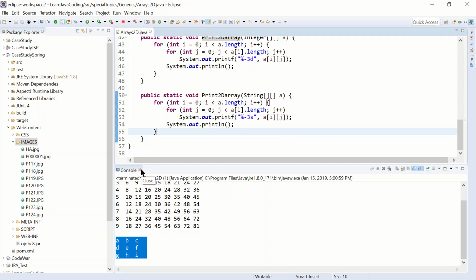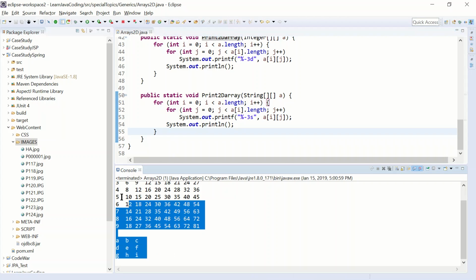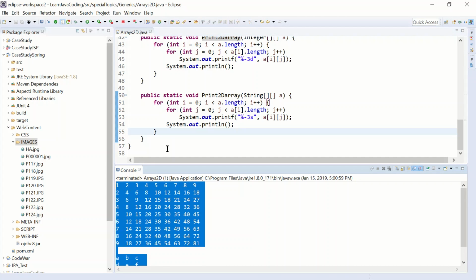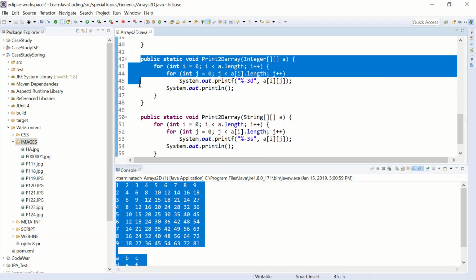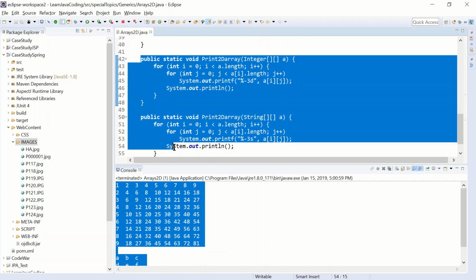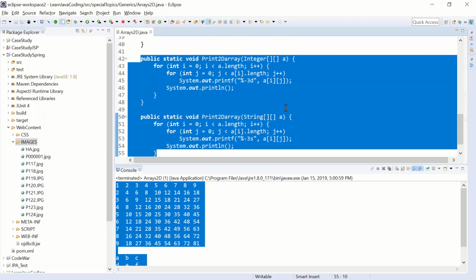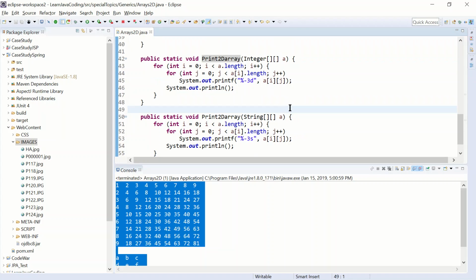Now I'm gonna change it a little bit. I want the output to be somewhat similar to this, but instead of writing the code for two different methods and doing the method override, I'm gonna use what is called a generic class.